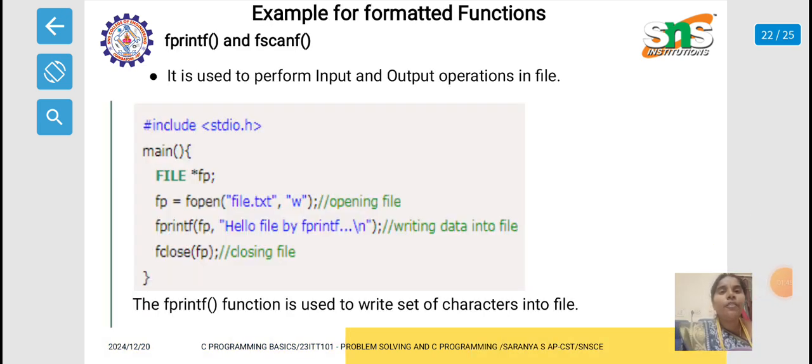Hence the fprintf and fscanf are used to perform input and output operations on files. In the main function, FILE asterisk fp. Here fp equals fopen of file.txt comma w, which is opening the file. The fprintf of fp, hello file by fprintf slash n, writes the data into the file. Then fclose of fp is closing the file. Here the fprintf function is used to write a set of characters into the file.